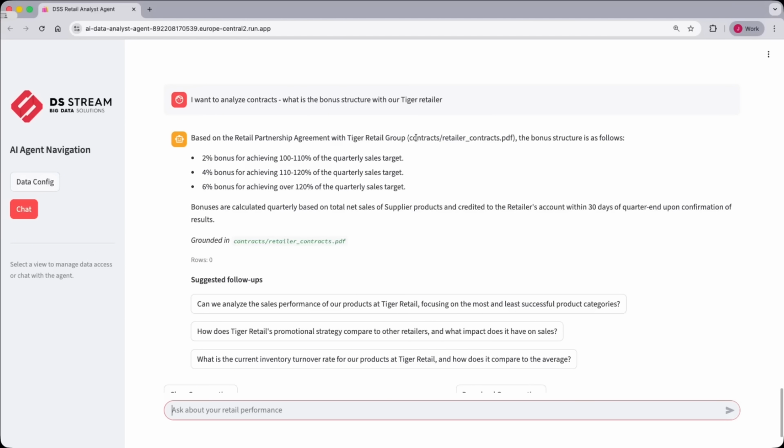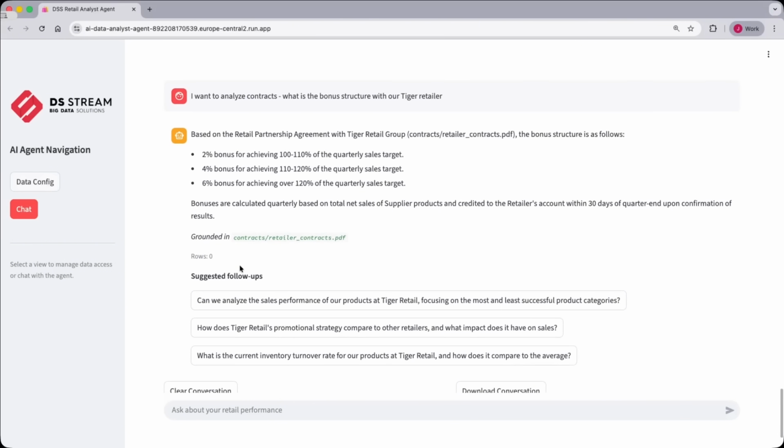So we can see that the answer was grounded. It was by the document in contracts, retailer contract.pdf, when it found the proper page and the snippet pertaining just to Tiger retailer group. And this is the bonus structure for our retailer. You can see also here that in certain cases there are suggested follow-up questions that our agent prepares to guide the users and navigate the flow of analytics.